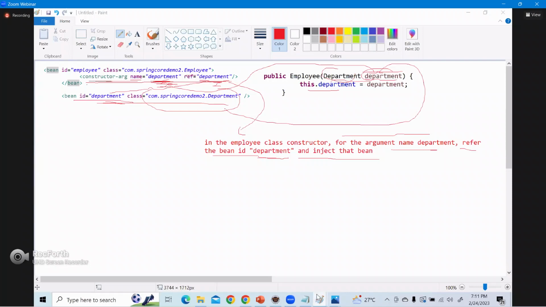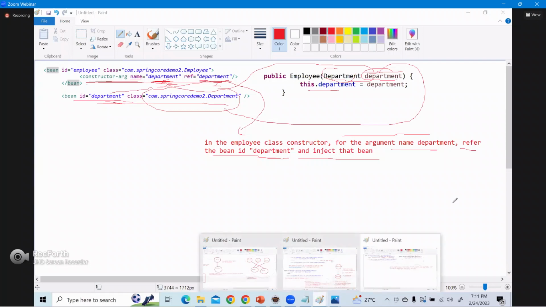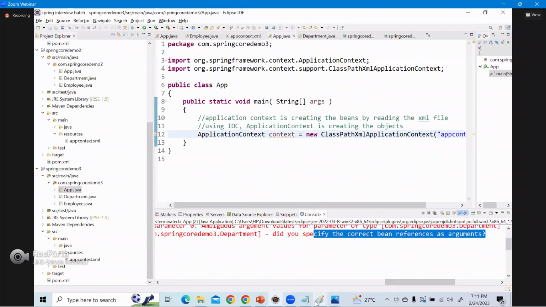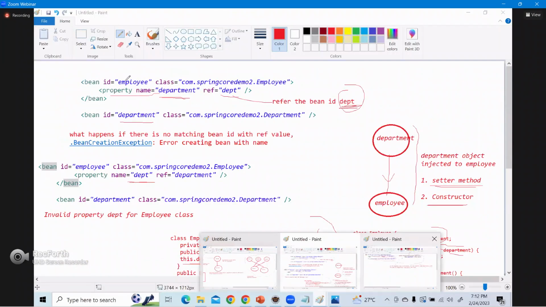The second program uses the setter method. I mean, this program uses the constructor method. In the set method, what have we done? We have used property name. In the constructor, what have we done? Constructor arg.